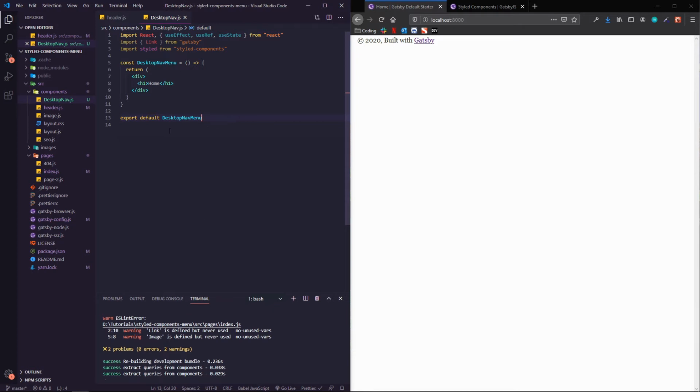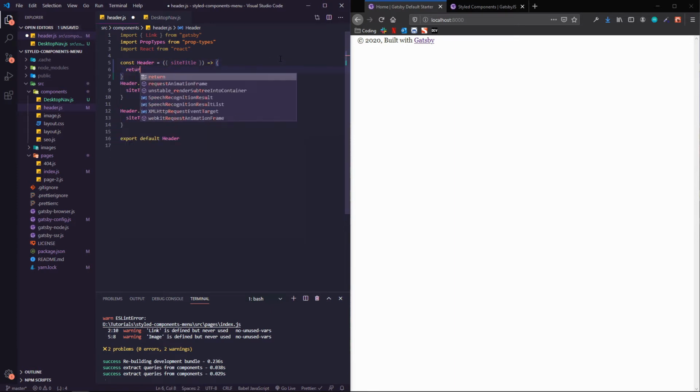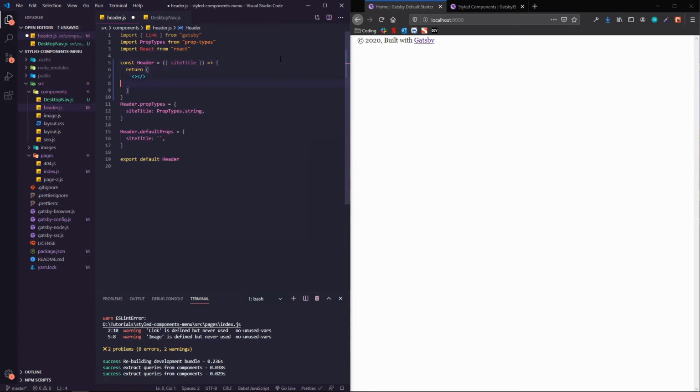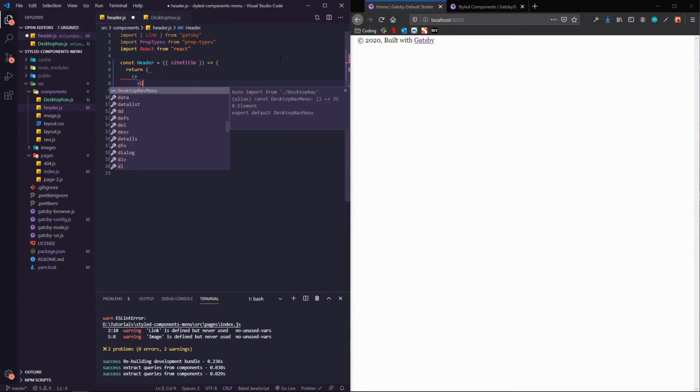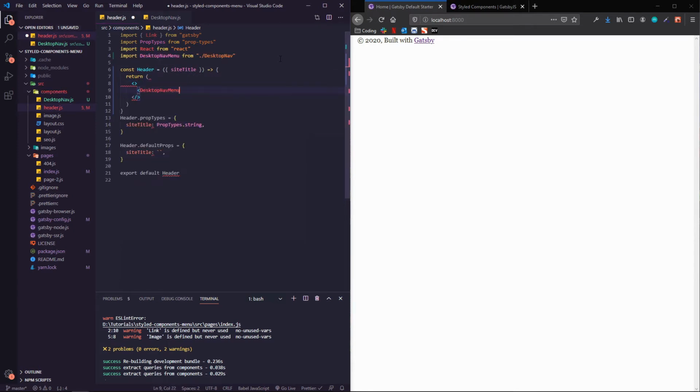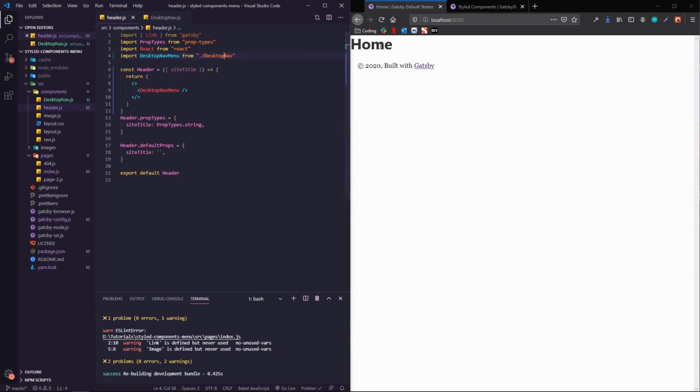So we're not seeing anything yet because this has been exported but not imported anywhere. So in our header, I said we're going to have two components. One of them is going to be the desktop nav menu. So I'm actually going to cut this, open up curly braces, return, and paste my fragment. And then I'm going to open up DesktopNavMenu and hit enter. I've got the auto import. If you don't have it, just make sure you import DesktopNavMenu from the same directory. And now we see home at the top. So that's a good step in the right direction.